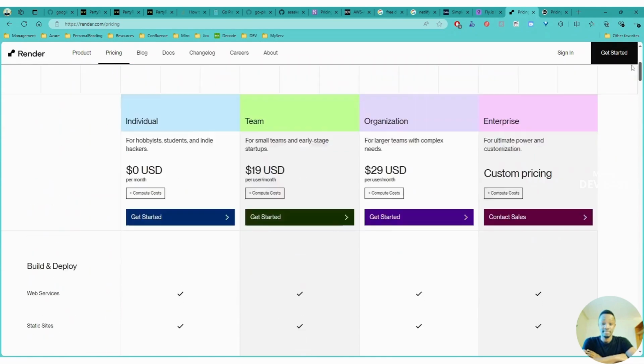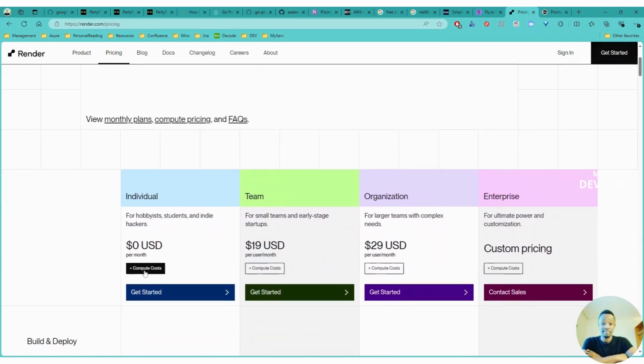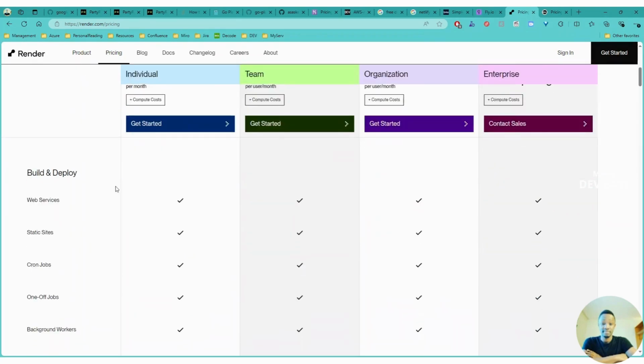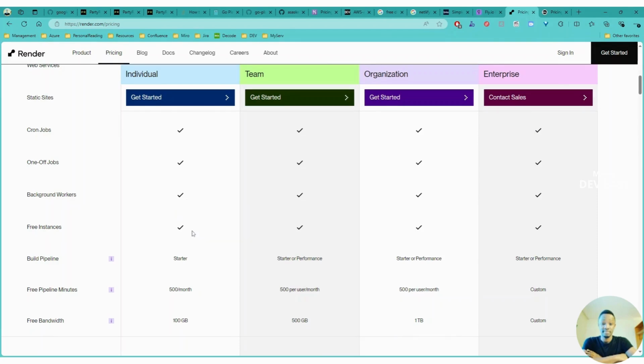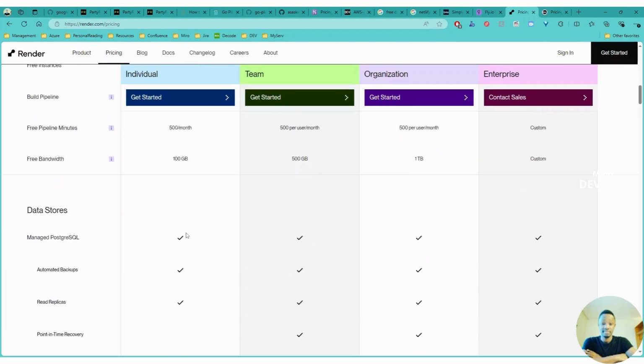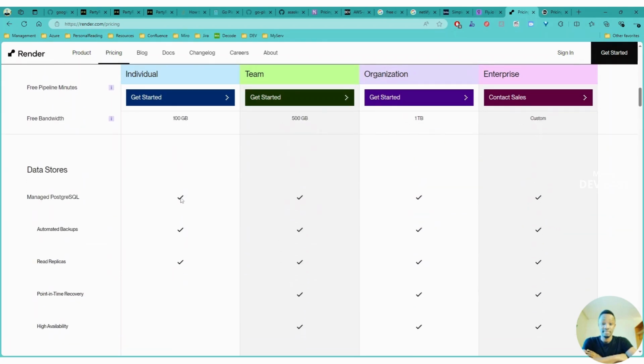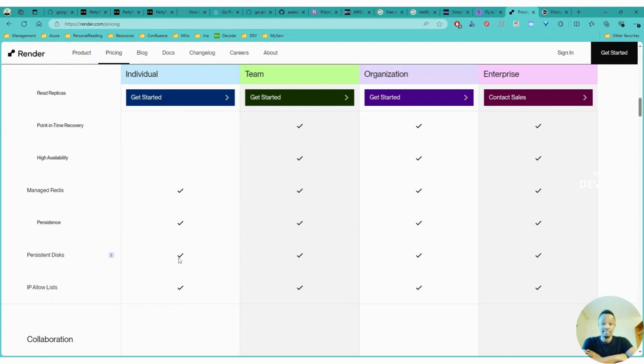And then one of my favorites again is also Render. Render also offers a completely free plan. As you can see from here, this says for hobbyists, students, and indie hackers. And of course, it has to be for individuals. If you scroll down, you also see what's offered. You have web services, even cron jobs, for example, background workers, free instances. They offer actually lots. You also get managed Postgres for free, automated backups for free, and even read replicas. For me, that's the game changer actually.